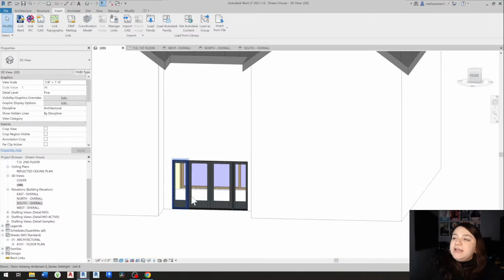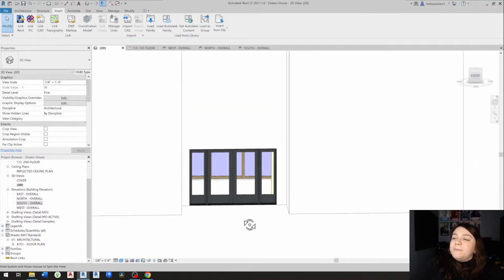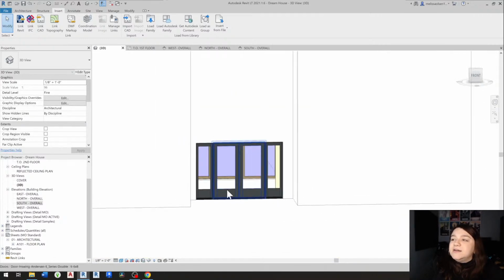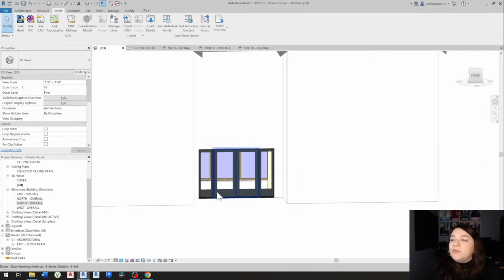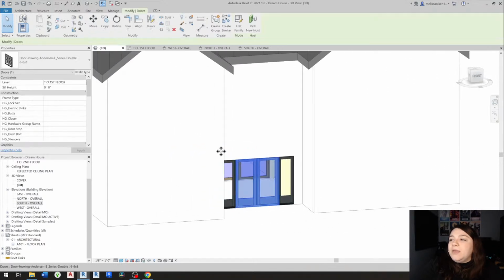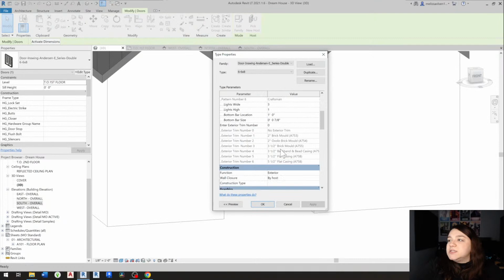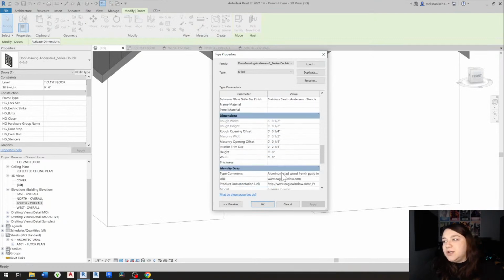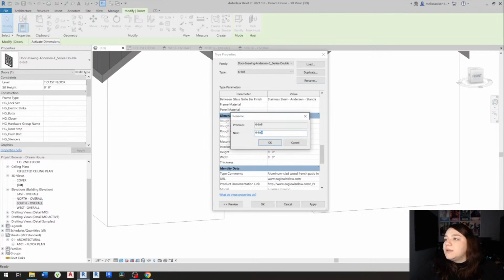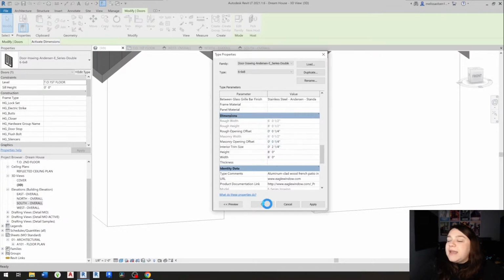I am going to leave the front door like this just because the front door is more traditional, but we are going to change this to be 8 feet tall. I want a taller, grander look. This is definitely a taller looking project. So we're just going to change this to be 6 by 8, 6 feet by 8 feet.